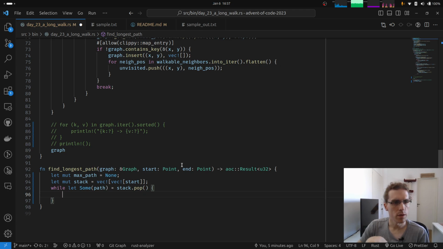So if we have a piece of path, we would like to get the last node and see what we can visit from that last node that we haven't visited before. We are going to consider all of those things, right? That's kind of the idea, I guess. Yeah, I think that's the idea: everything that we haven't visited before.